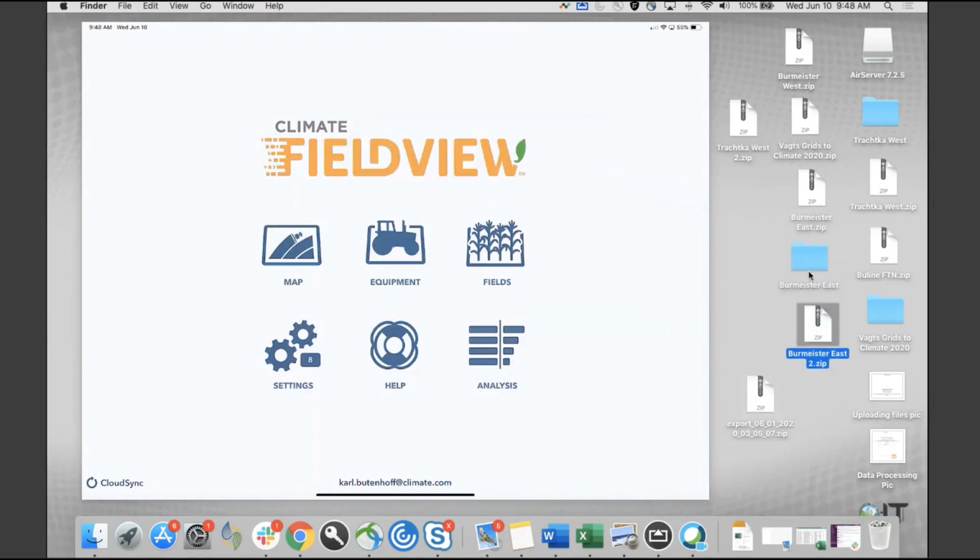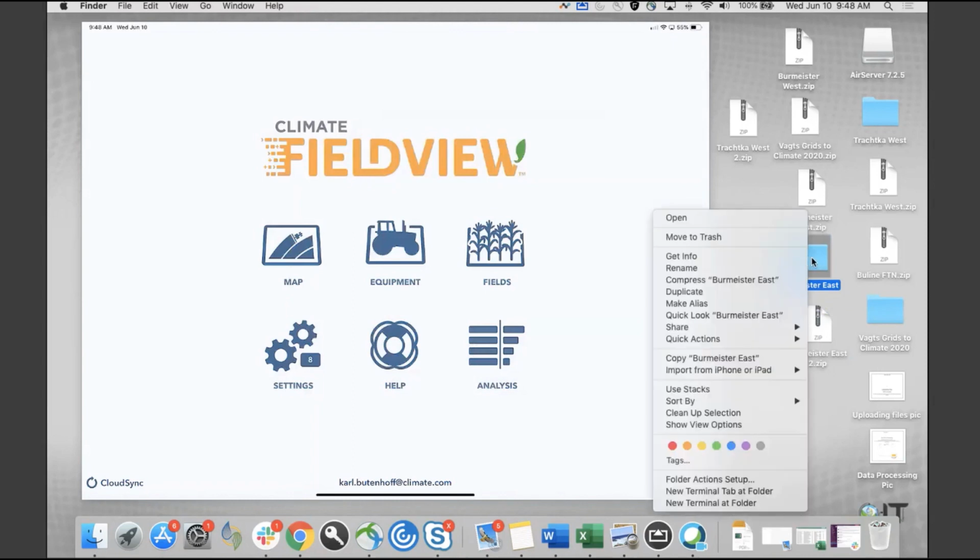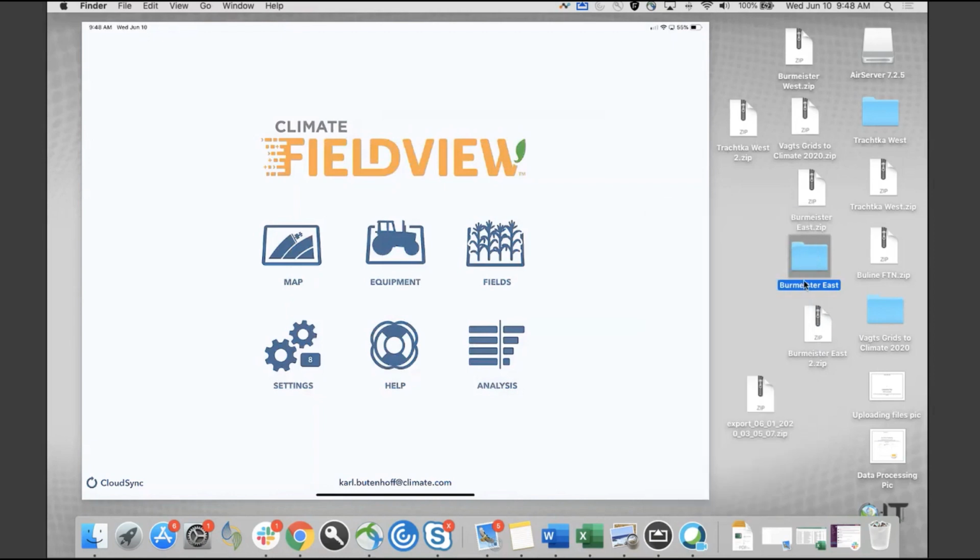Now, if you're working on a PC, the process is the same. You right click on that folder with your data in it, but instead of saying compress, there's going to be an option that says send to. If you hover over that send to option and select zipped file, it will zip that folder the same way it did here. So that's the first step to make sure your files are ready to upload to the platform.